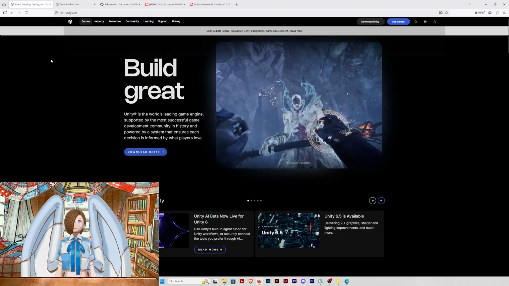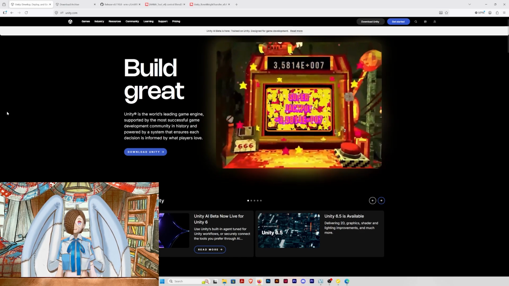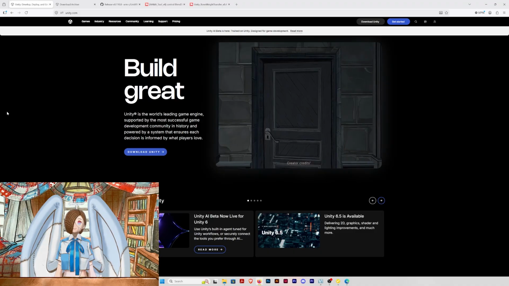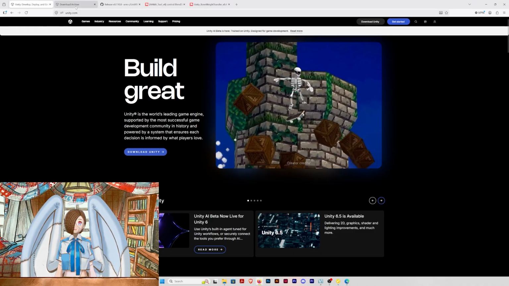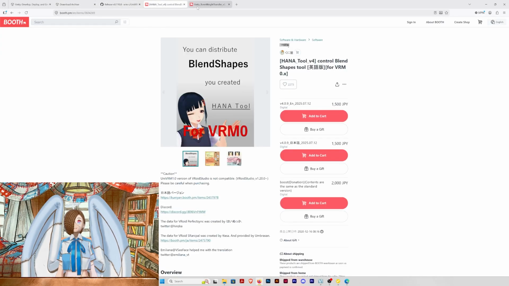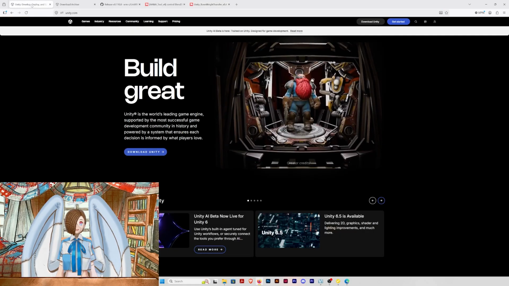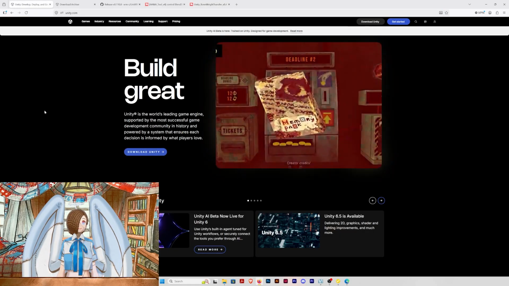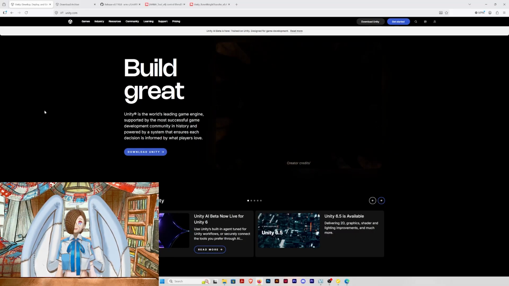There will be a total of 5 things to download for this whole process, minus 1 if you want to skip adding Blendshapes. We need to download Unity Hub, a specific version of Unity from the archive, UniVRM, HANA Tool for Blendshapes, and the Bone Weight Transfer Tool. I will link the websites of where to find each of these tools in the description of this video for ease of access.